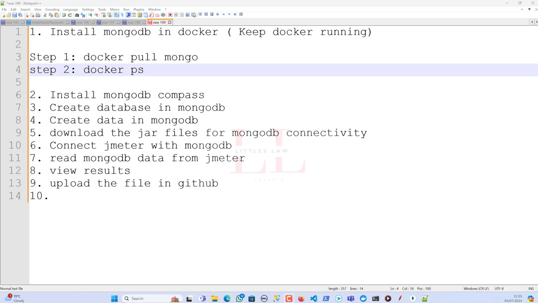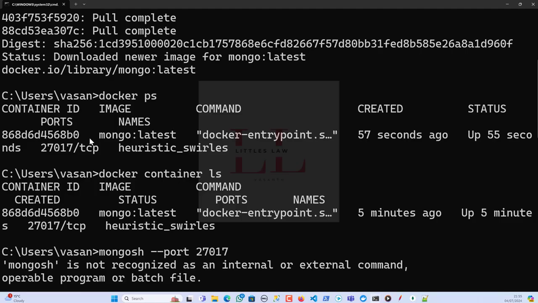So yeah, just a quick update on this. So docker ps is a command in Docker which is used to list the running containers. So once you run docker ps, here you can see the list. It lists the running containers and shows information about the active containers on your Docker.